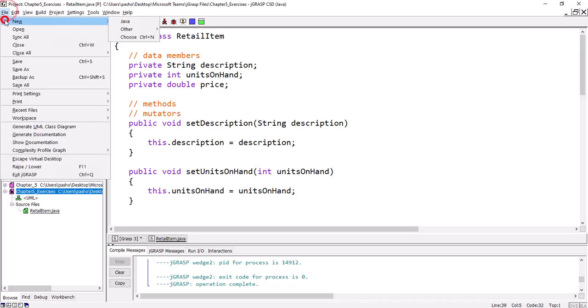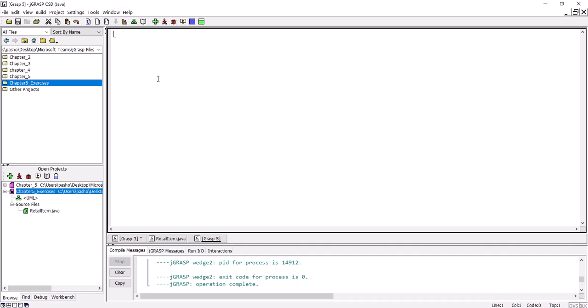So create a new class, and we will define public, and we will call it class RetailItemTestApp. So this is like a class for testing, which is an application to test the class.